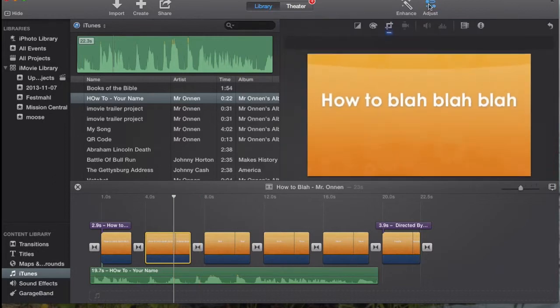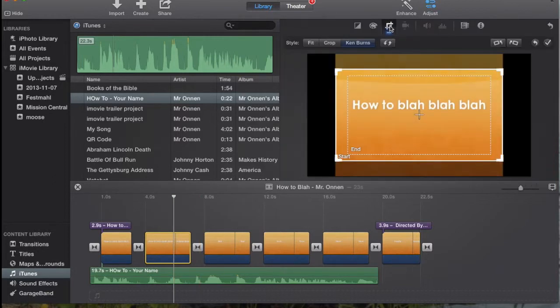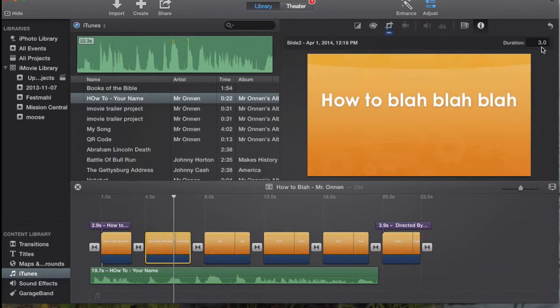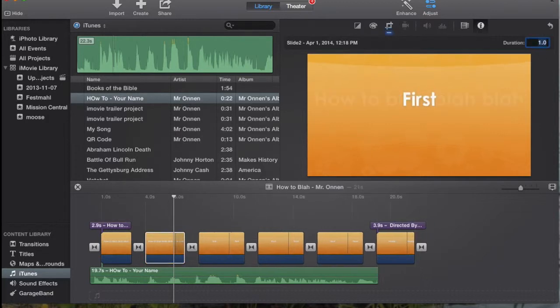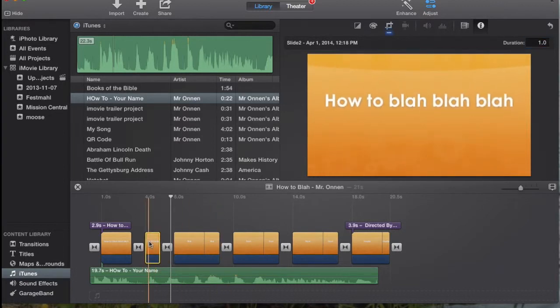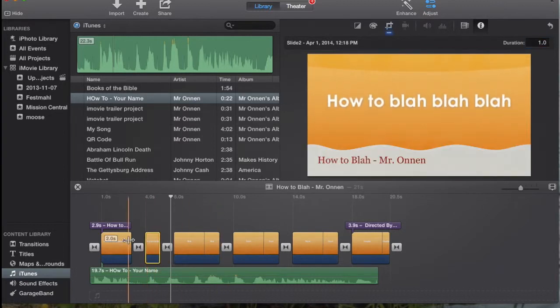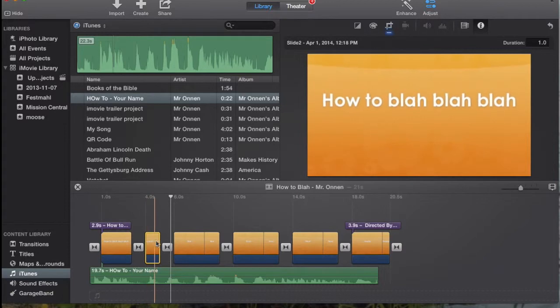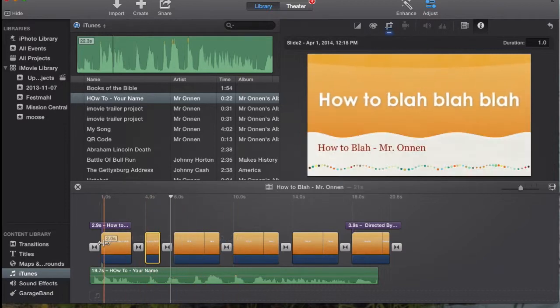If I go up to Adjust and then Crop, nope, not Crop, just kidding. Go to Info. It says it's 3 seconds. I only want it to be 1 second. I hit 1 and then Enter, and it shortened it up. You see how this moved? So hopefully I can get these to line up, and it's going to take some guessing and testing.